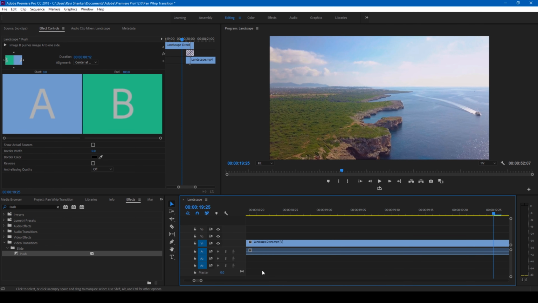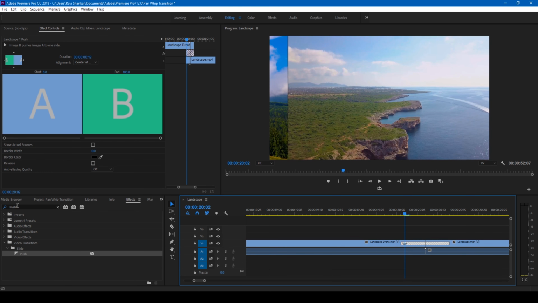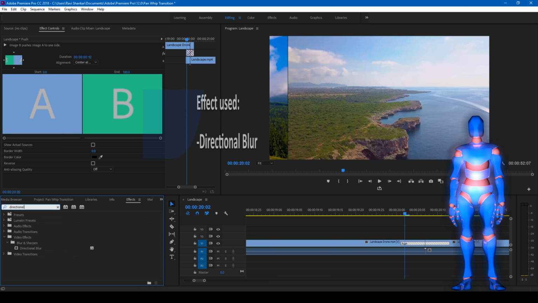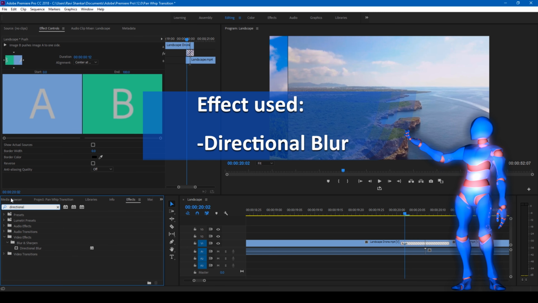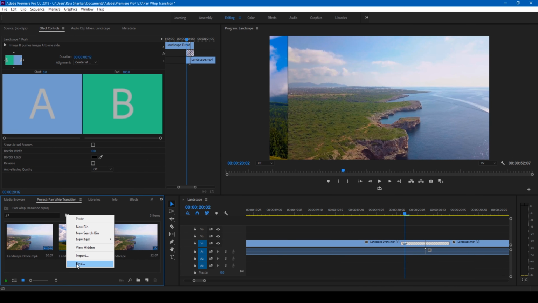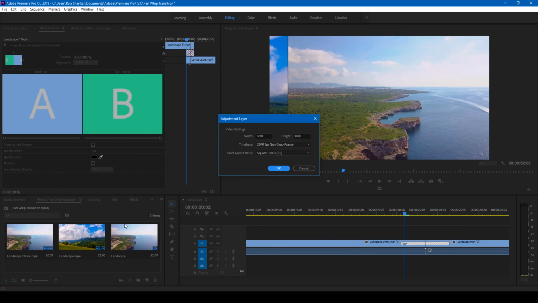But this transition does not look quite good where if we see it here, we'll have to add some blur to it. So from the FX panel, simply type directional blur, and before that, all you have to do is create an adjustment layer. Right click on this project tab and create a new item called adjustment layer.